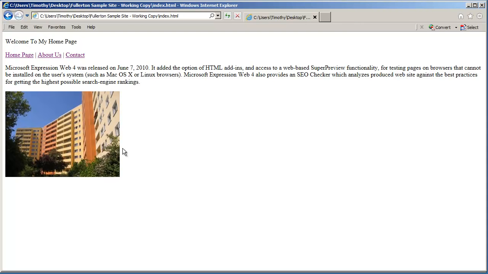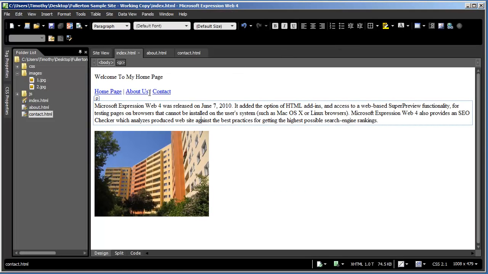Now, those kinds of links are called internal links because they link to a page in your site. You can also create what are called external links to link to pages outside of your website. So let's see how we do that. We go ahead and close that, and I'm back here on my index page.